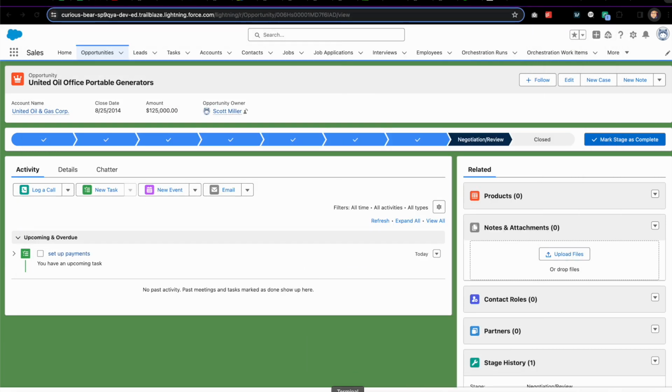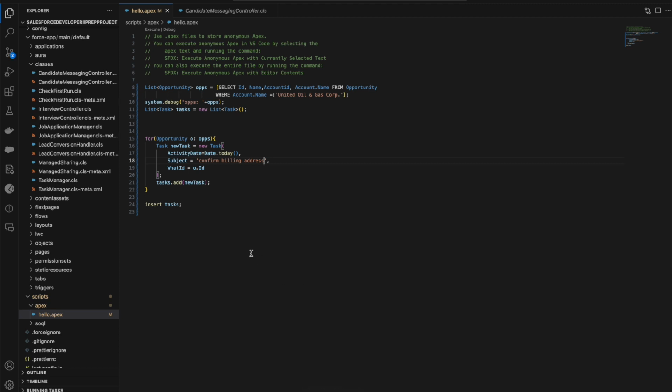Here, I'll pull up the script that I ran. Originally, I created one that would create payments. So it would be a task for someone to collect the payment, get the payment method from the client, if the opportunity was closed won. But since it's closed lost, we're going to delete this. But this one is also "confirm billing address." That could be another task that they had to do. So I'm creating this assuming that the opportunity was still open.